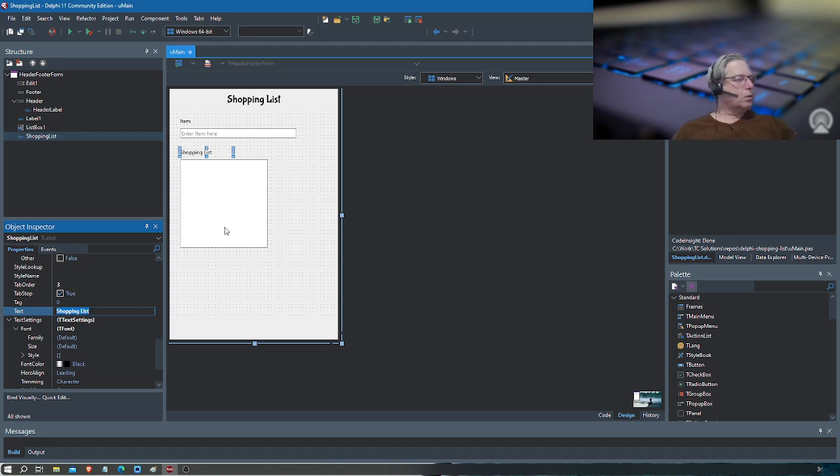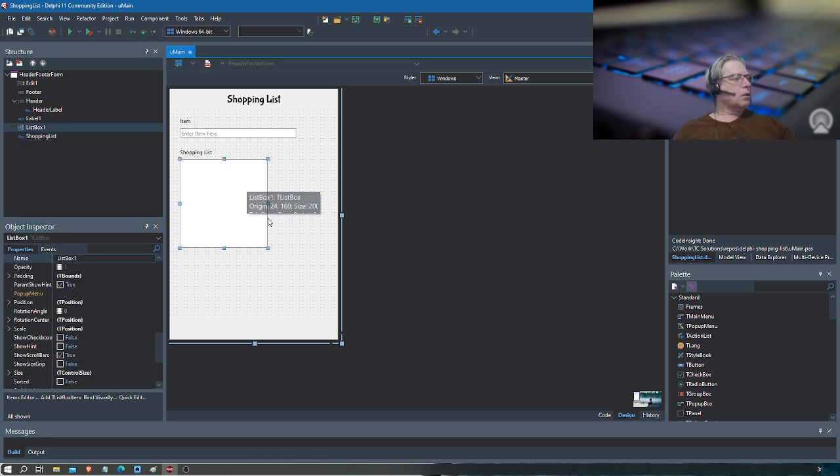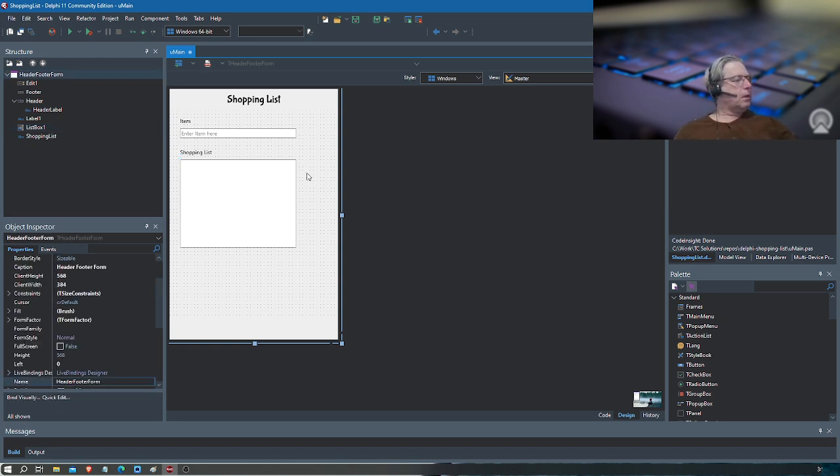Now we will make sure it has a similar width to the components around it. It looks like the gap there's a bit out, but for the sake of what we're doing here, we'll just leave it like that.